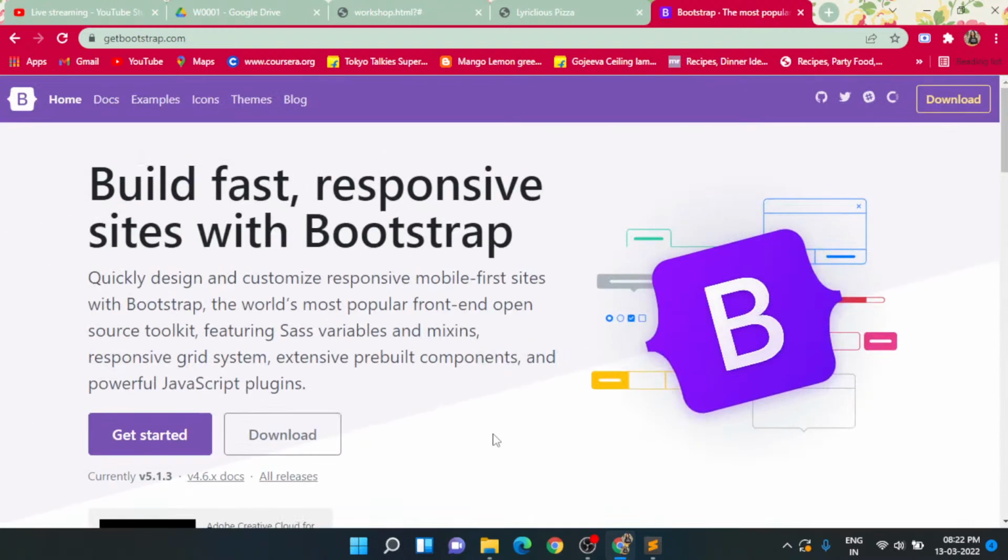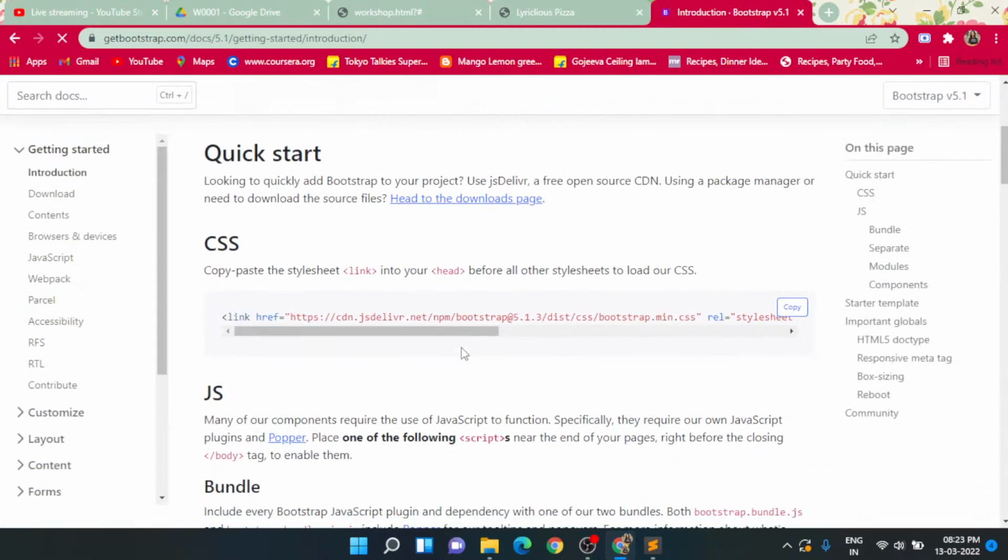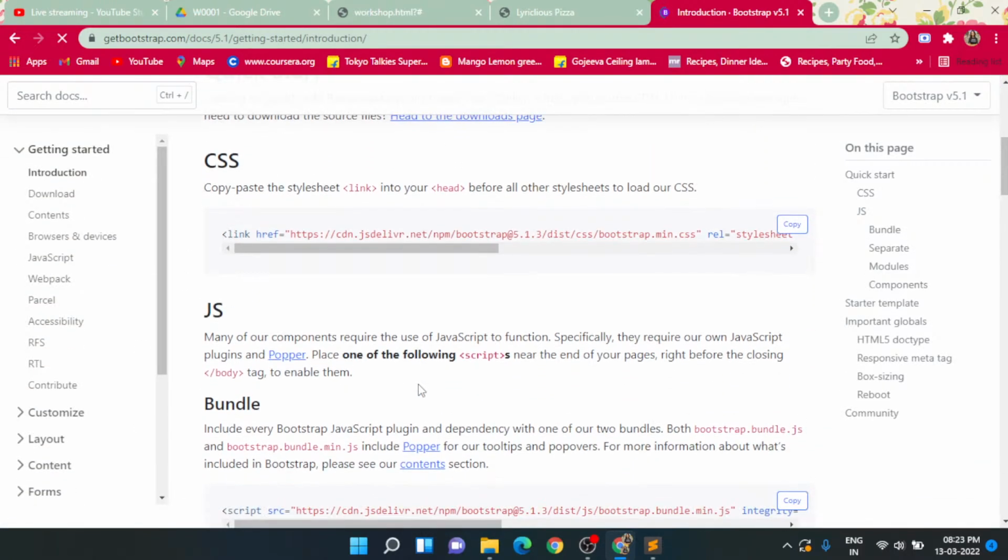So the same is the case here. Just click on get started and you will see various links given. Again, I have told you that the elements we will be using from Bootstrap have both CSS and JavaScript. So first we will copy the CSS link. Here is the CSS link.